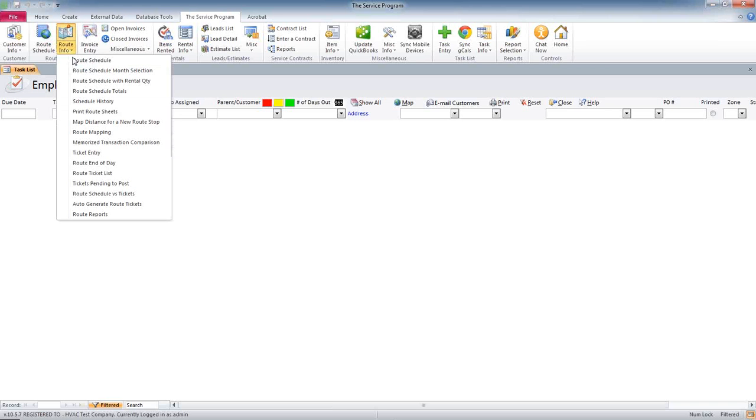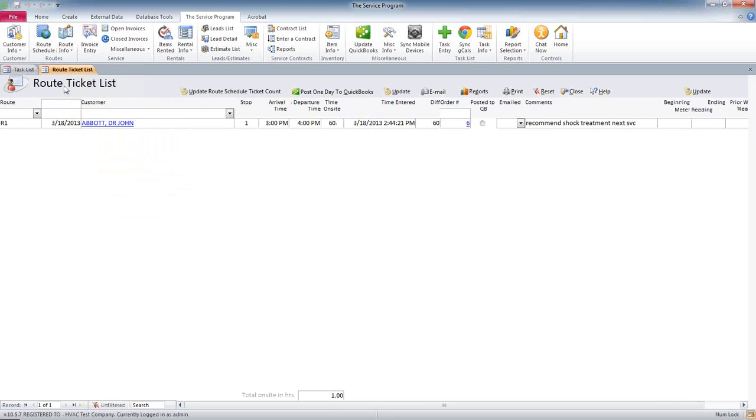And then I could go to route info, route ticket list, because we just did a route ticket on the phone. And there it is. For my first stop, it'll tell you it came from route 1. Here was the date of service, the customer. We were there at 3. We left at 4. We were on site for 60 minutes.